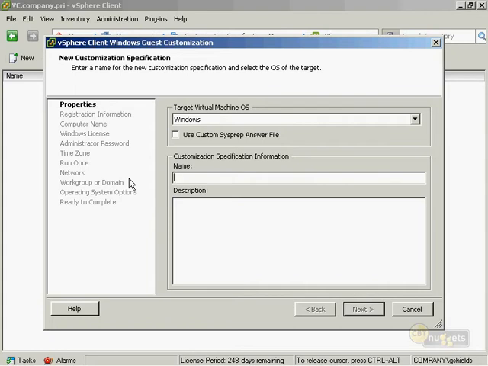To make it work as multiple different virtual machines without having to go and remove it from the domain, change the name, put it back on the domain, all that extra stuff that makes replicating virtual machines somewhat challenging. So let's call this a full virtual machine, because that's the type of automated pool that we're about to create. The target virtual machine OS is Windows.